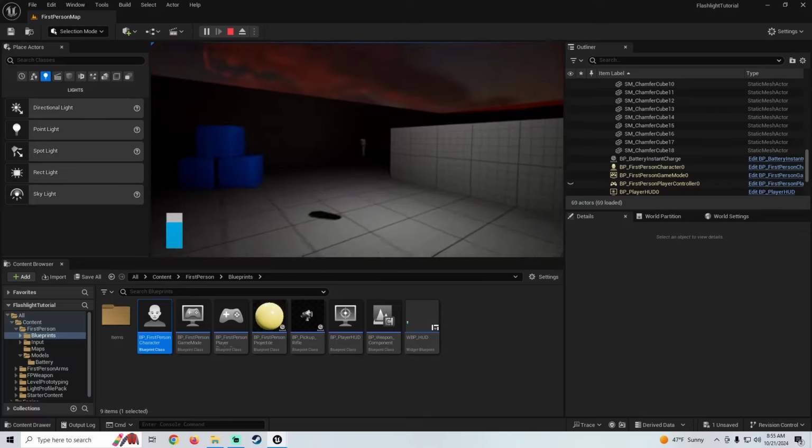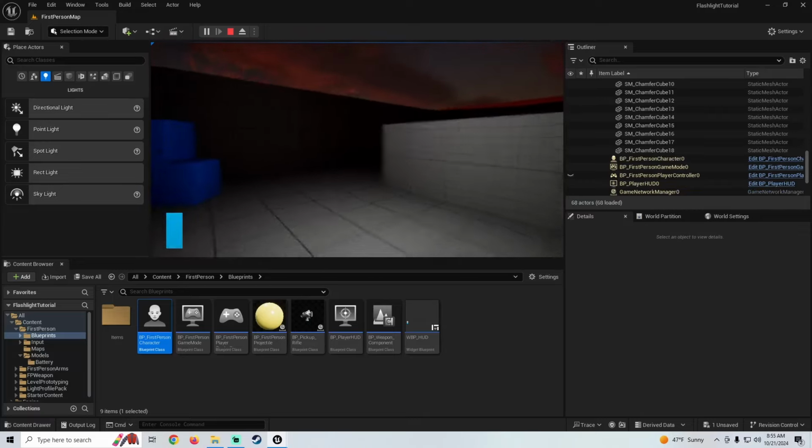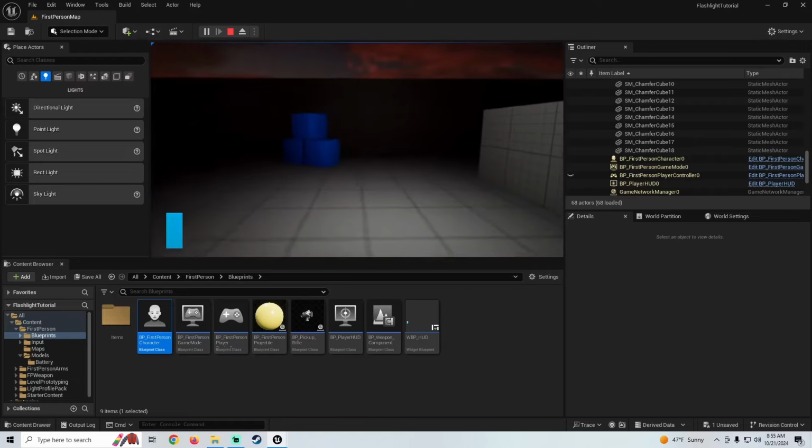Alright, so now if I run over this battery, you can see it updated our progress bar, and it's now full.